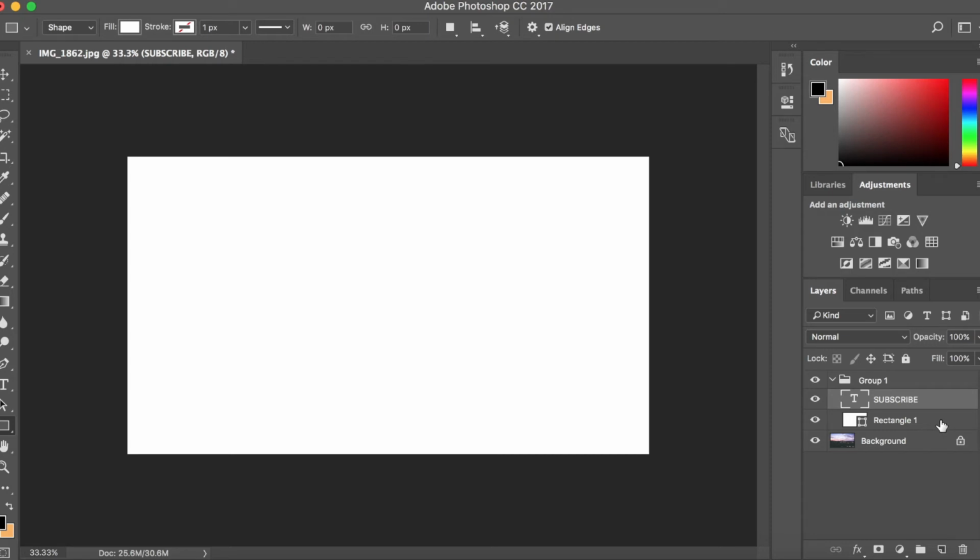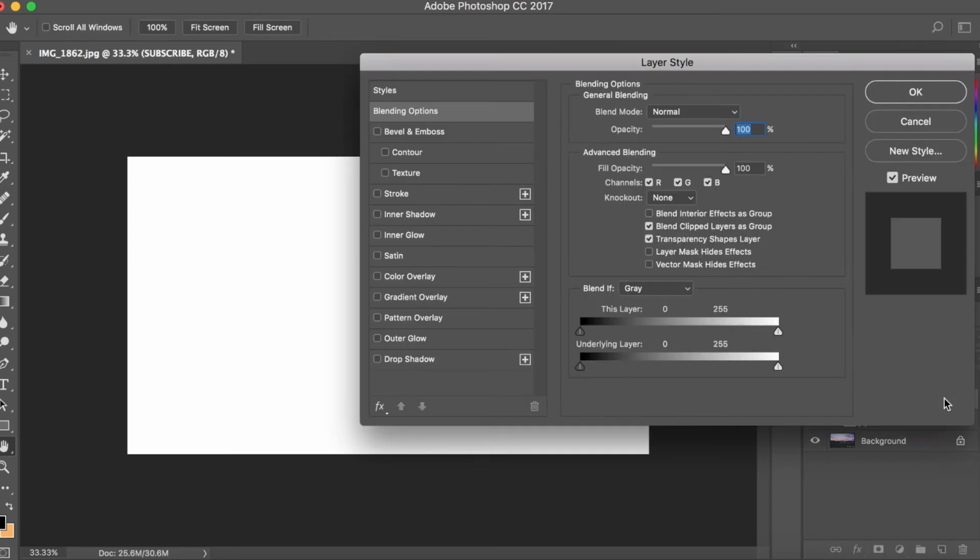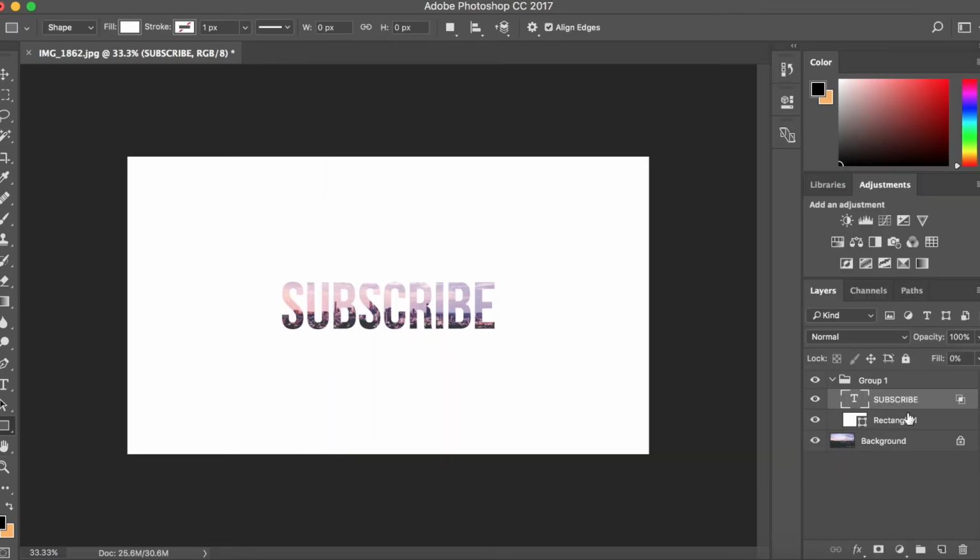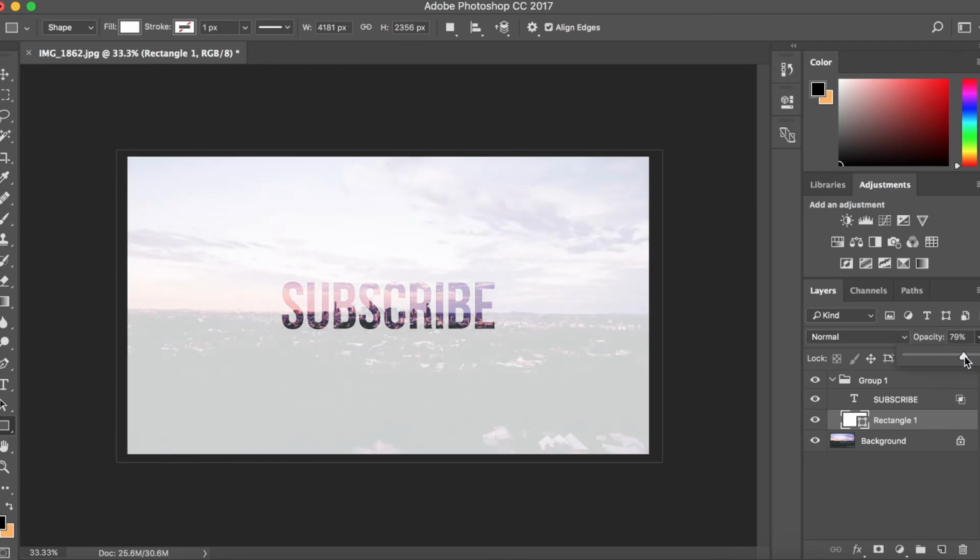You want to double tap on subscribe, so you're going to double left click, then you knock out shallow, fill opacity, bring it down to 0, and exit out, go into the rectangle, and then change the opacity if you want it to be a bit see-through.